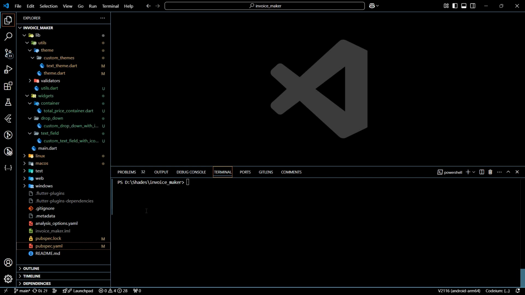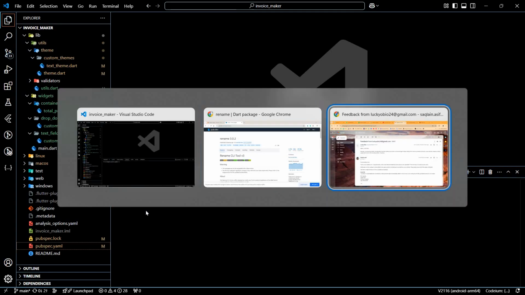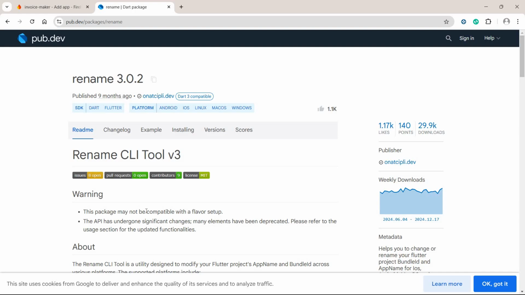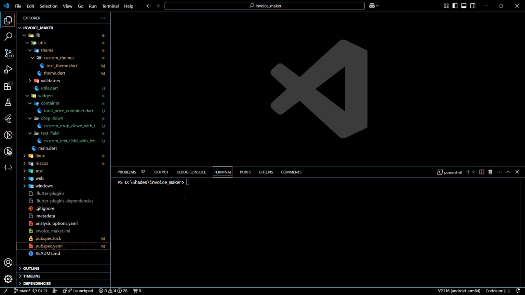In this video, we will see how we can change the package name in Flutter. First of all, you need to download a package called rename from pub.dev. You can simply copy the package name and run the command flutter pub add rename.